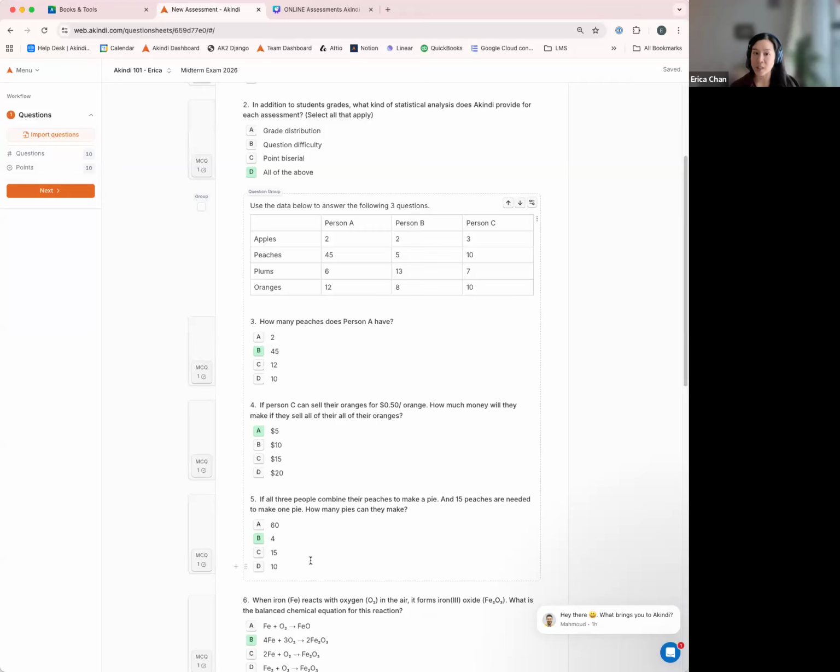Akindi is able to smart detect a question group upon uploading by recognizing how the question is phrased. So wording such as "use the data" or "use the image below to answer the following X amount of questions," and Akindi will automatically create a question group right here. When you're scrambling, even if it's one question at a time, the students will see these questions in sequence, scrambled amongst themselves.